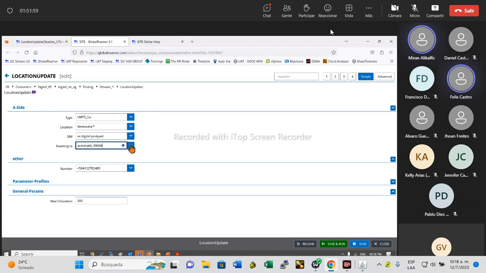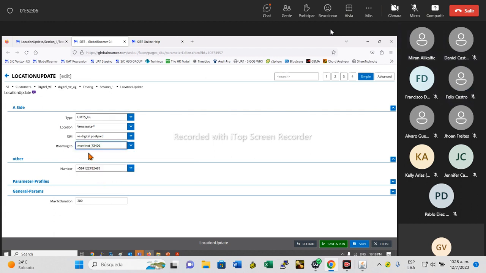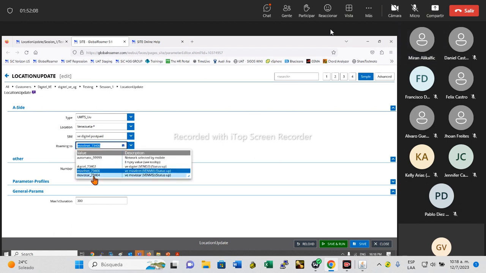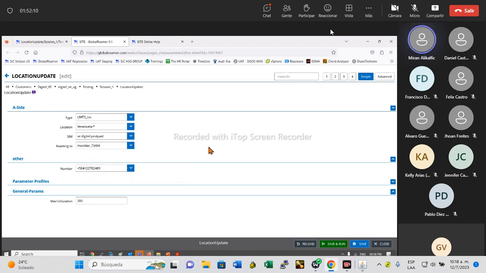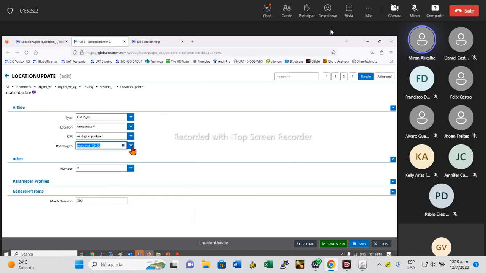If you roam to Movistar, shouldn't it work? If we do like this, it should work, right? No, it shouldn't. Yeah, of course. So with your SIM, you should register to your network, like this. So this would be now the very basic parameterization.